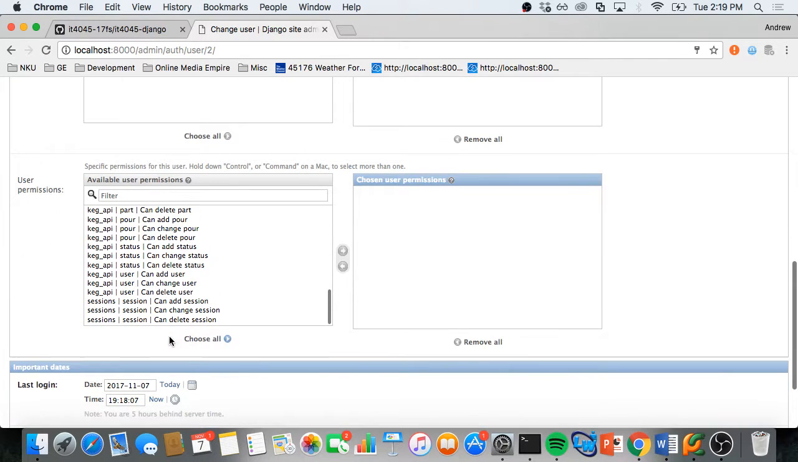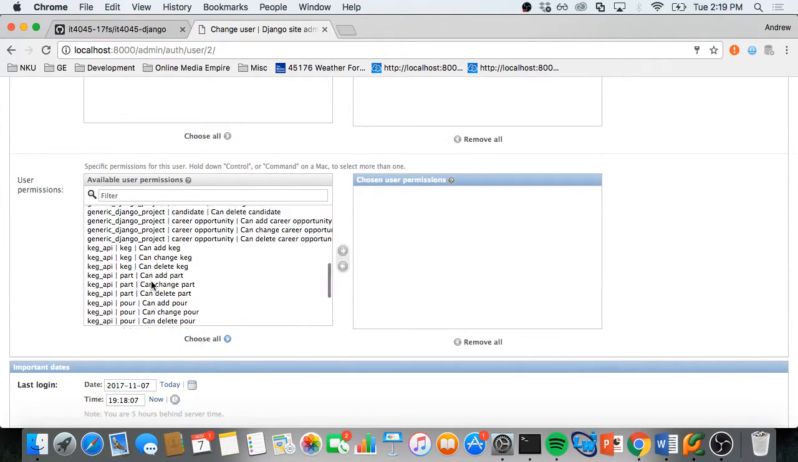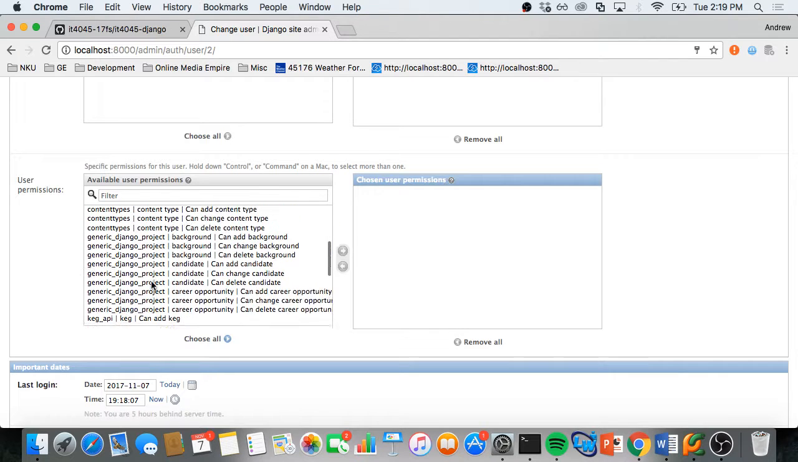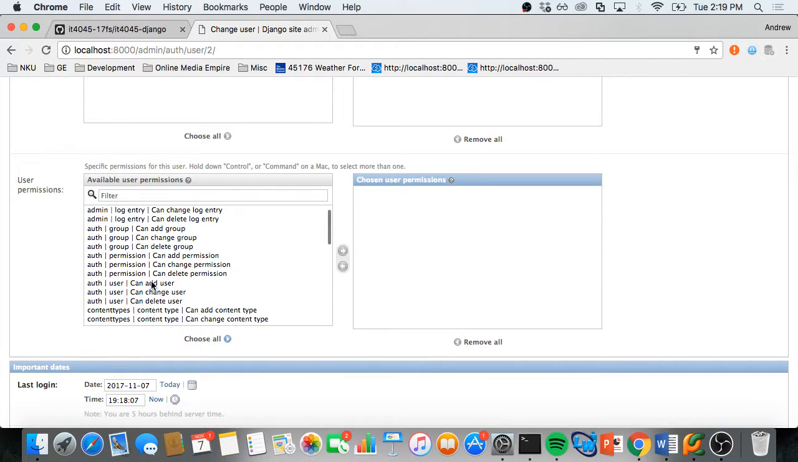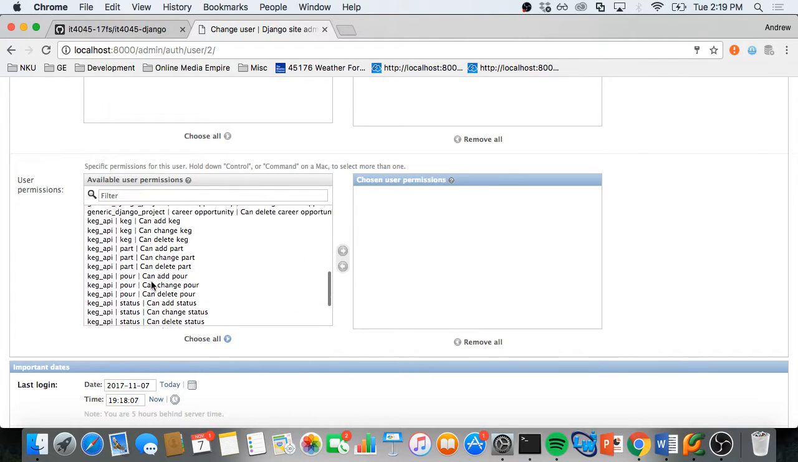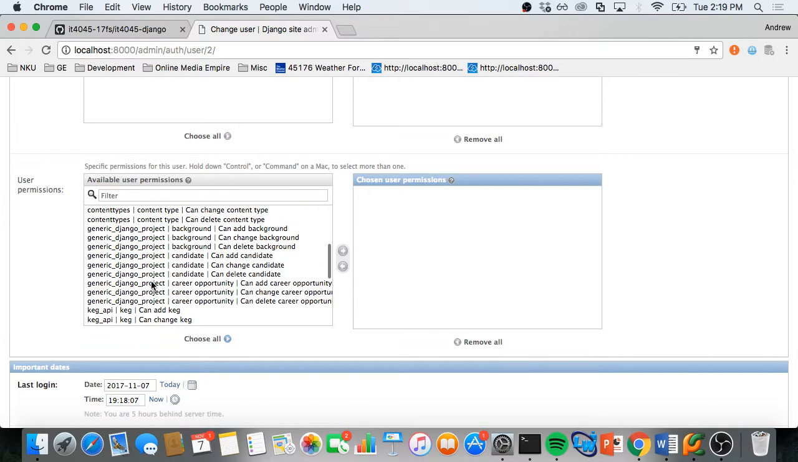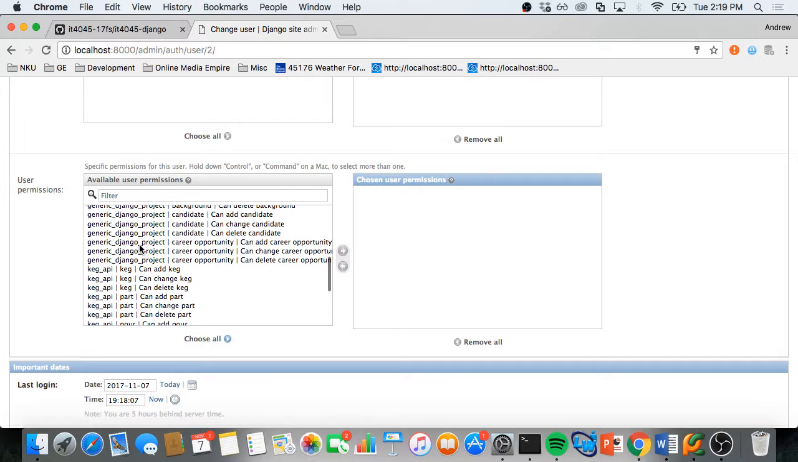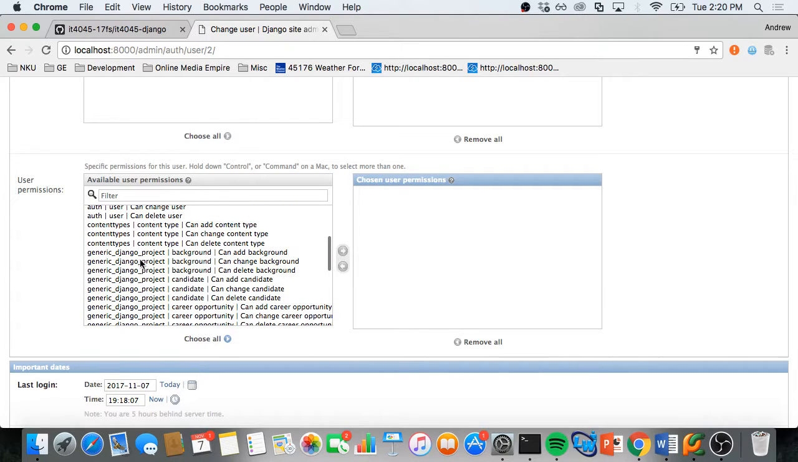I can also create unique user permissions as well, right? So as you can see here, like generic Django project background. Can add background, can change background, can delete background. Well, what does that map to? That maps to our CRUD operations of our models, right?